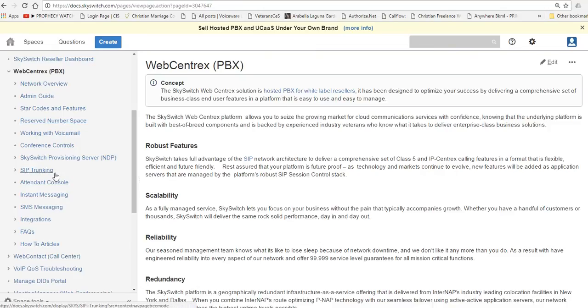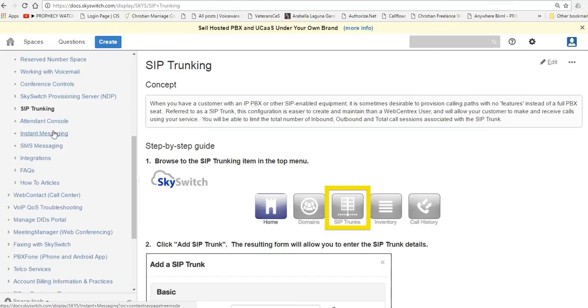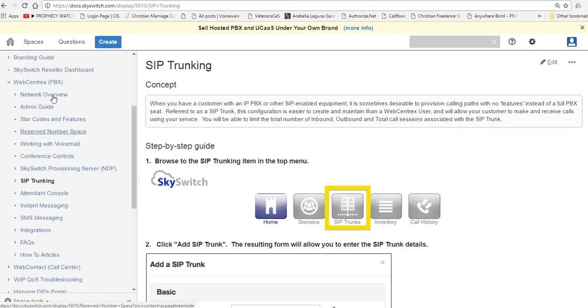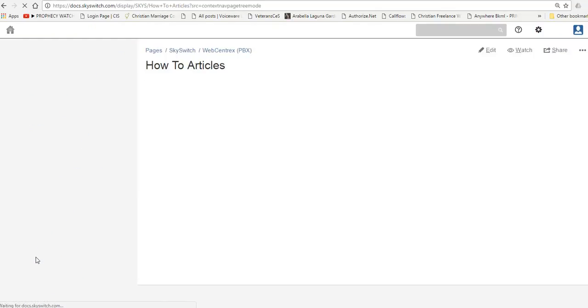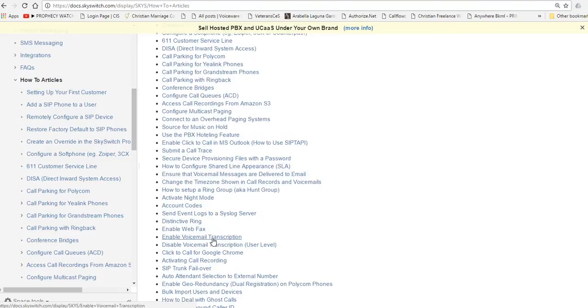There are SIP trunking articles. As I expand that, you'll see SIP trunking articles here that will give you example configurations, some tutorials, and SIP trunk failover. As you go through here, you're going to see different articles that are very important to you. Now at the bottom of the Web-Centric's area, there is a heading here, How To Articles. In here, you're going to find a host of articles that are very important to you initially.